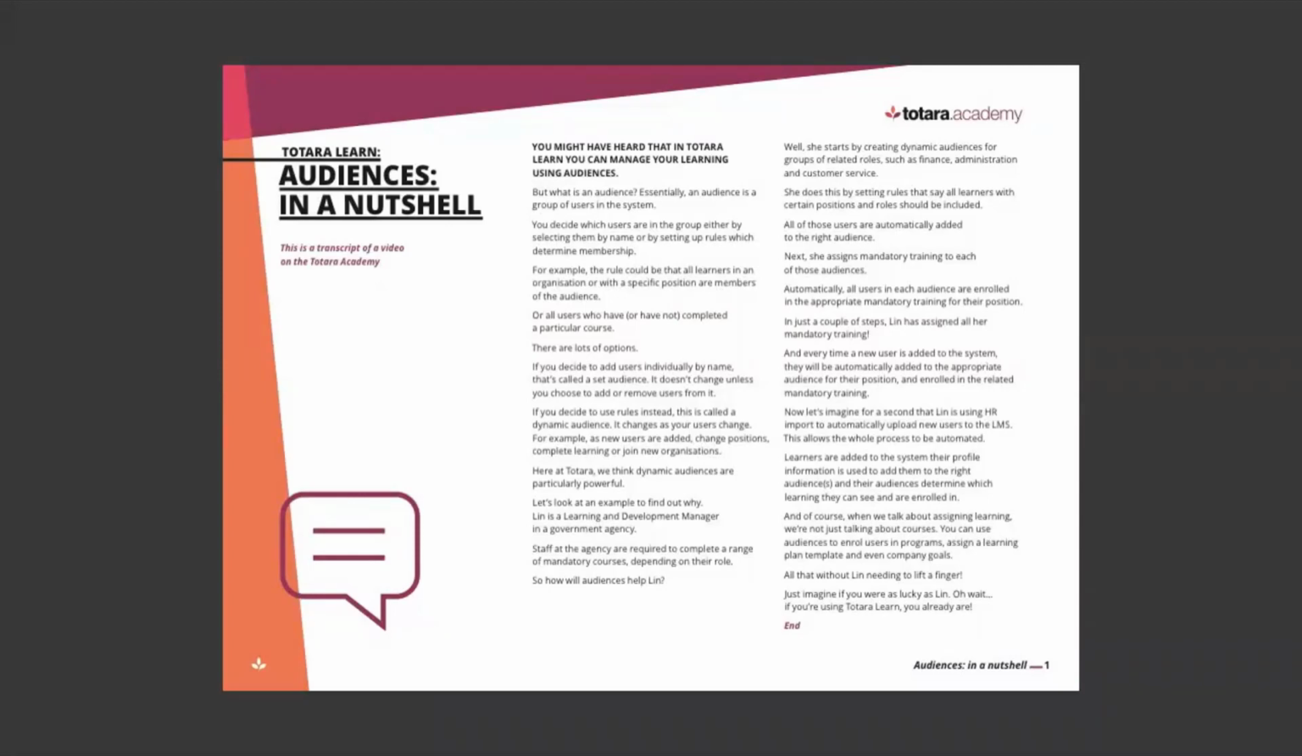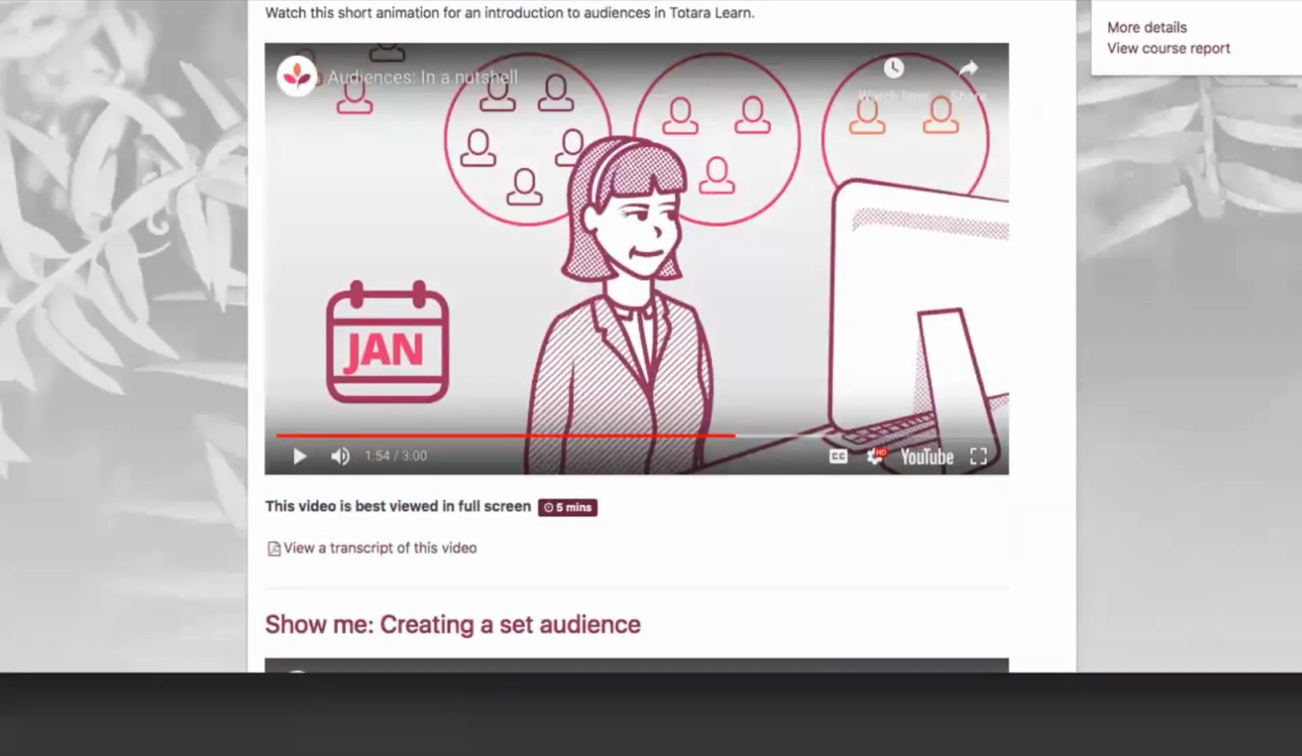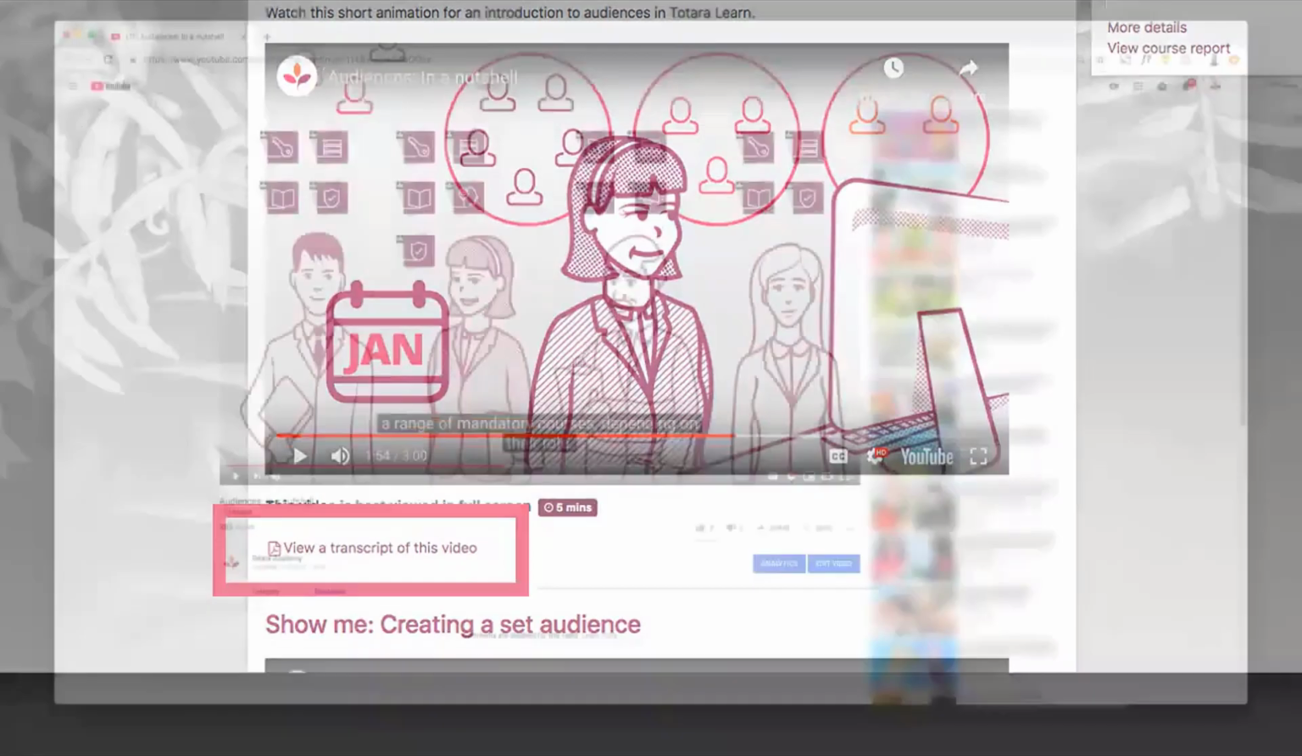So this is one of the PDFs that we create. There's a transcript for Academy animations. This here is where you can access it. We've always got this little bit here. There you go. Beneath the animation there, you can click on that to get the PDF.